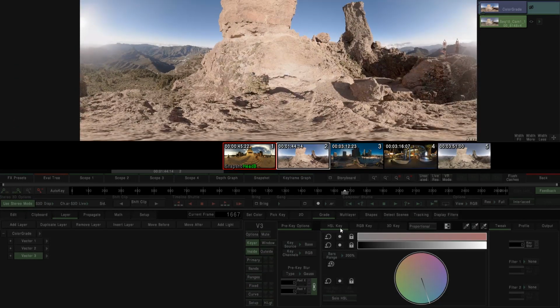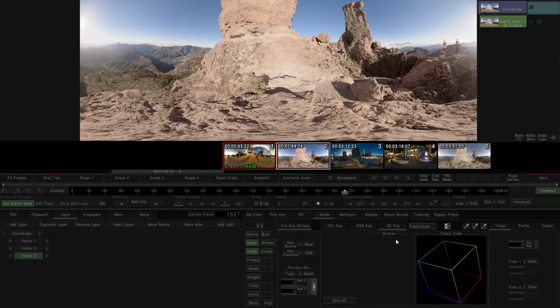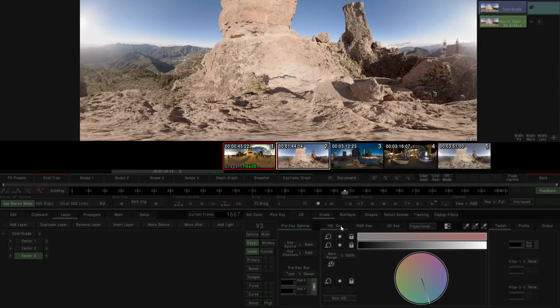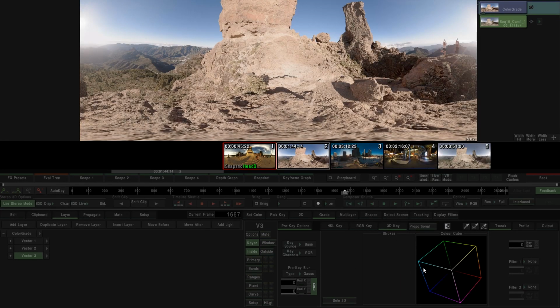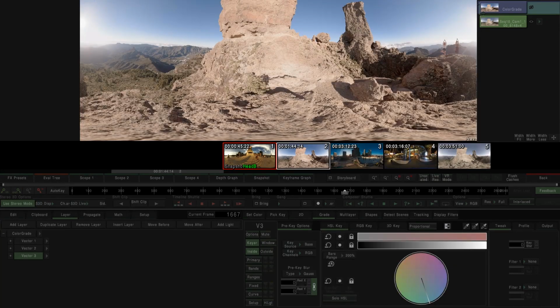And in here, we have three keys. We have the HSL key, which is the hue, saturation, and luma key, the RGB, and the 3D key. We're not going to explain the three of them. We're going just to focus on the hue, saturation, and luma key, but the three of them can be combined to create pre-advanced selections. In this case, I'm going just to focus on those trees over here.